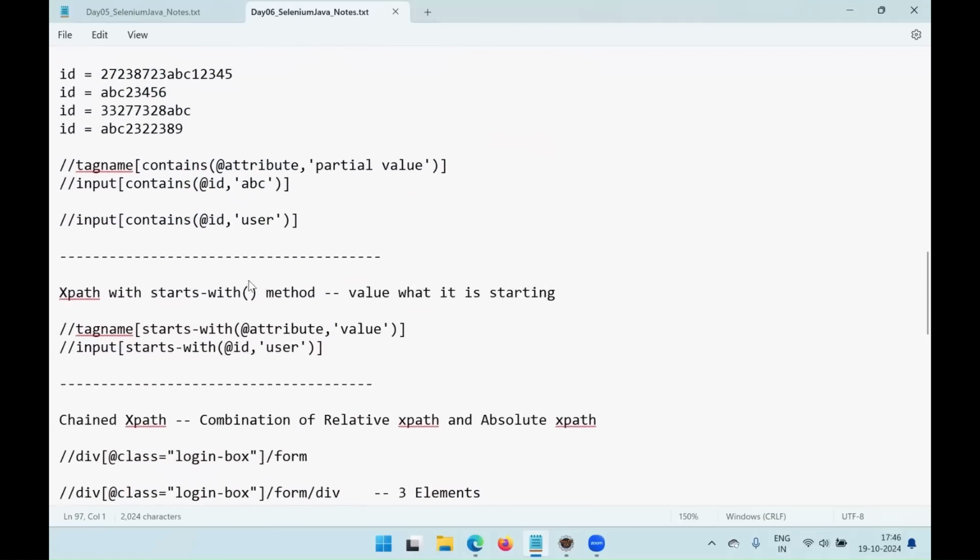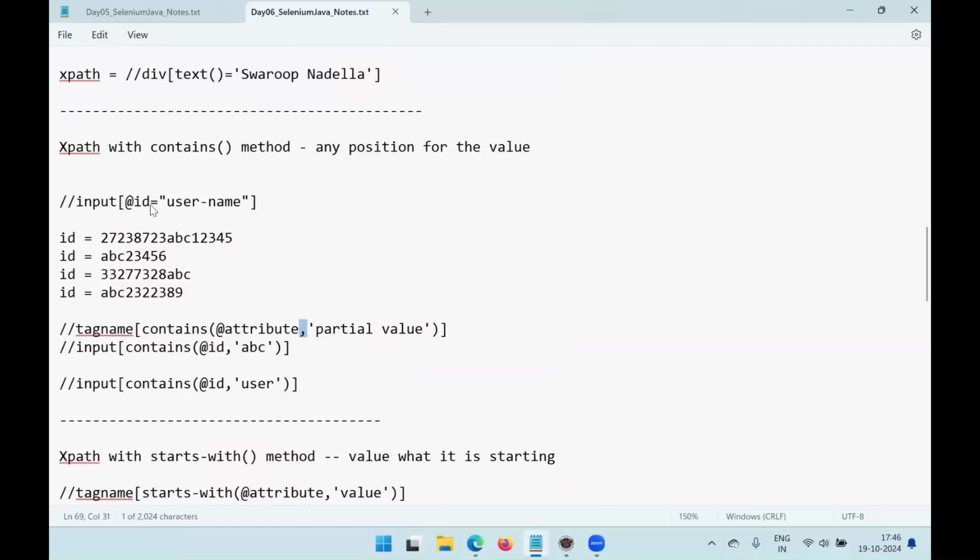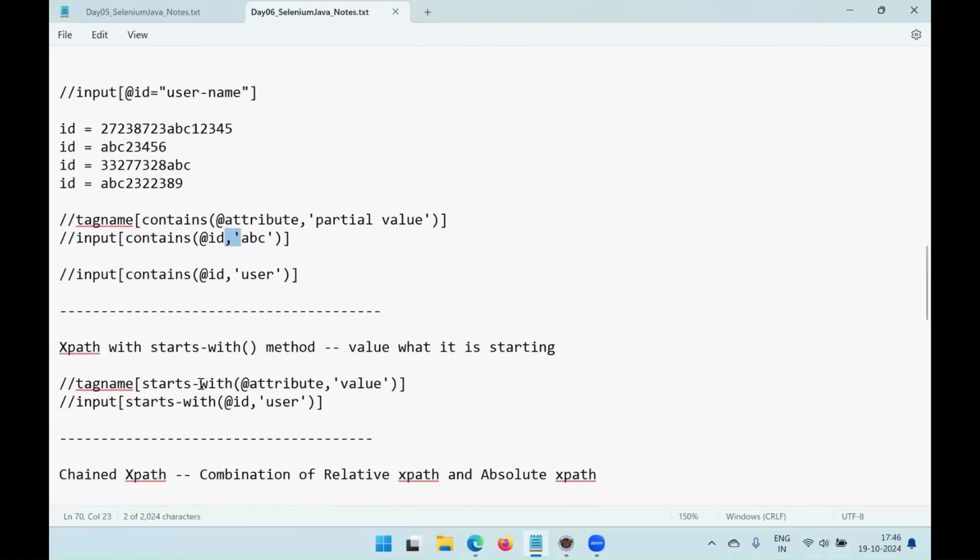And when I go back and tell you, for the contains method, you should use a comma separator. You should not use equal to. In case of attribute and value, you can use equal to, but the contains method will have a comma separator. So at the rate ID, you have to put the comma, and even the starts-with method you should put a comma. And even the text method also you can use.